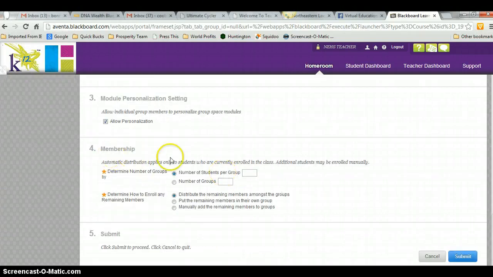on this one, on membership, there are 2 ways that you can do this. You can put how many students you want in each group, or the number of groups. And you can do it either way. It'll do it automatically for you. It just depends on what your need is.